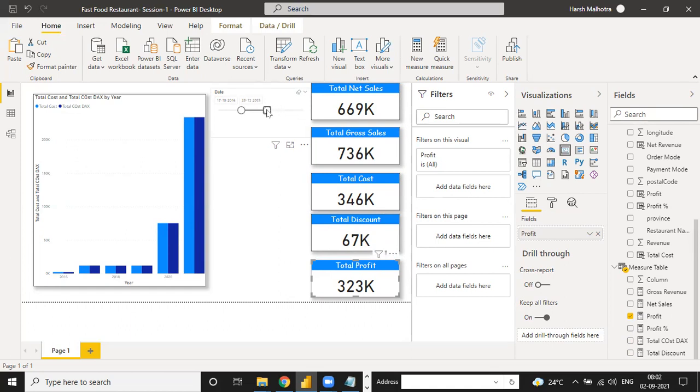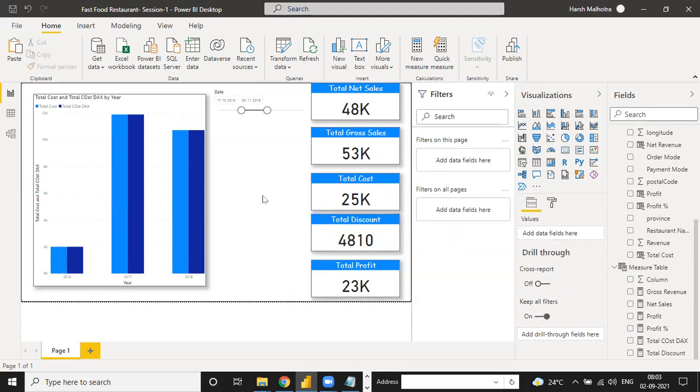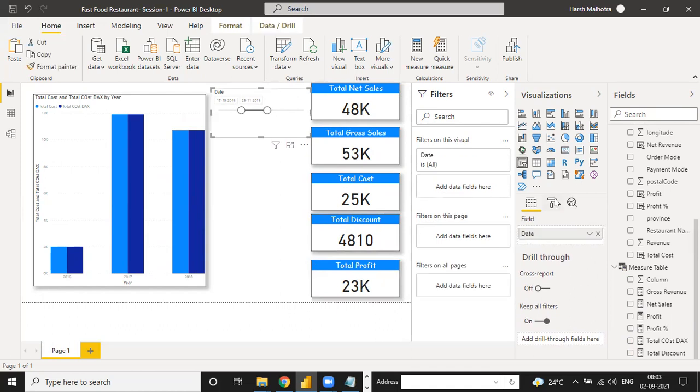If you select a particular range like this one, okay, so in this particular range we have a total number of sales of 48,000, gross sales is 53,000, total cost is 25K and total discount is 4810 and total profit is 23K. So all the visualization we have done in just one go.